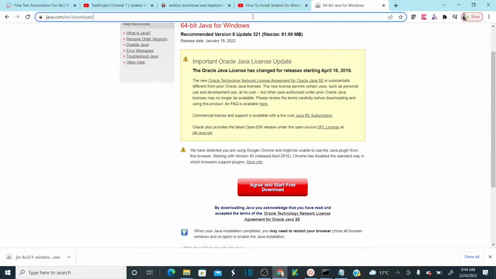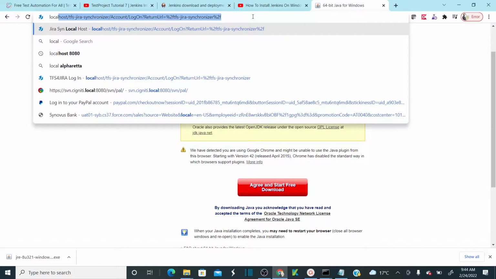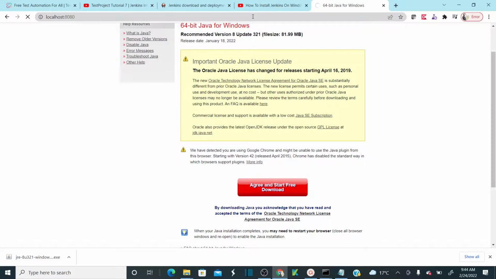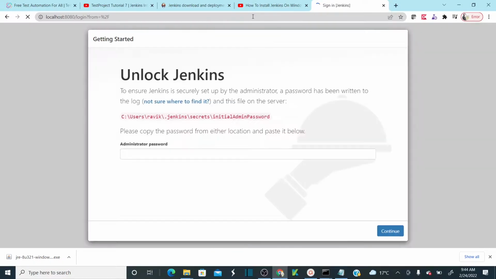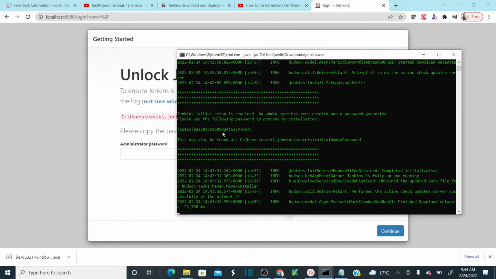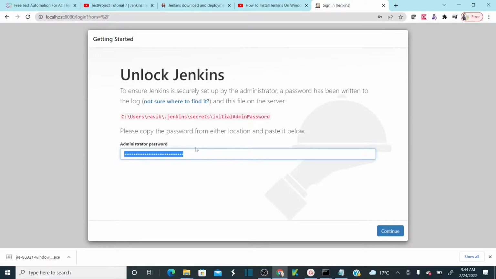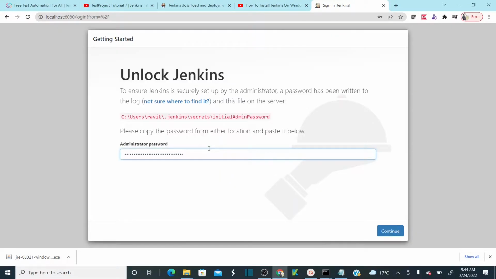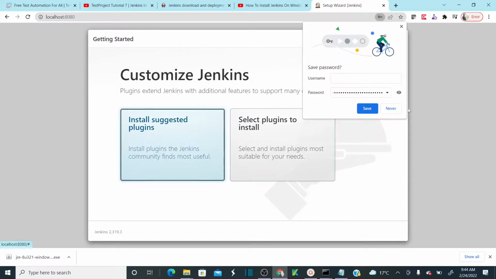So let me enter localhost colon 8080. As soon as you enter localhost, it's going to open the Jenkins portal, and it will ask you to set up your Jenkins by using the initial password. I have to provide the administrator password which is generated by Jenkins during the installation. So let me copy this again and paste it here, and then click on continue. This is your initial password to set up your Jenkins.